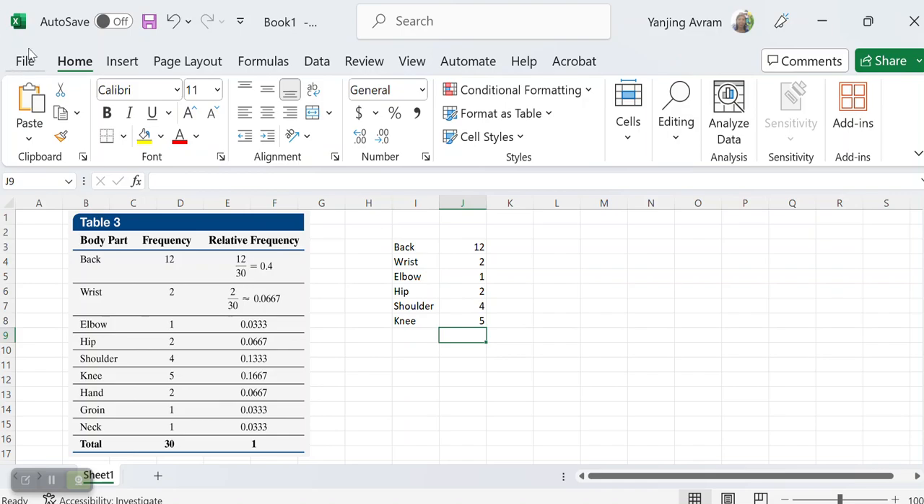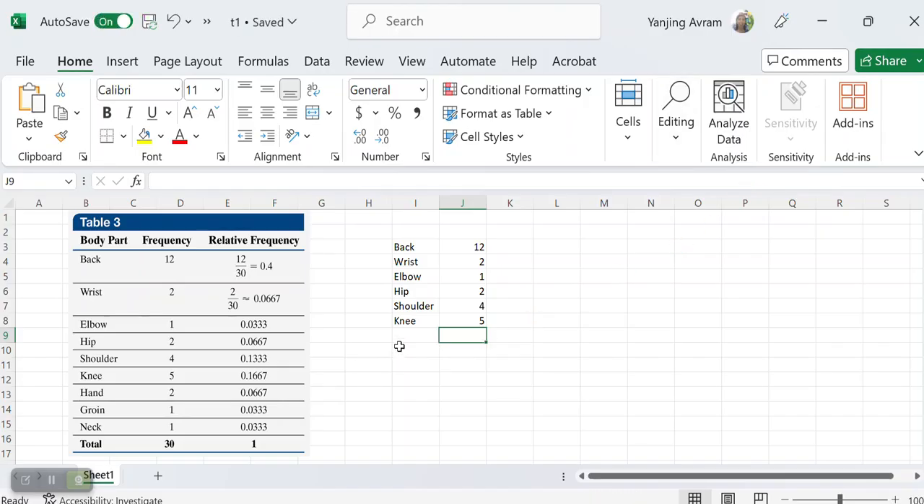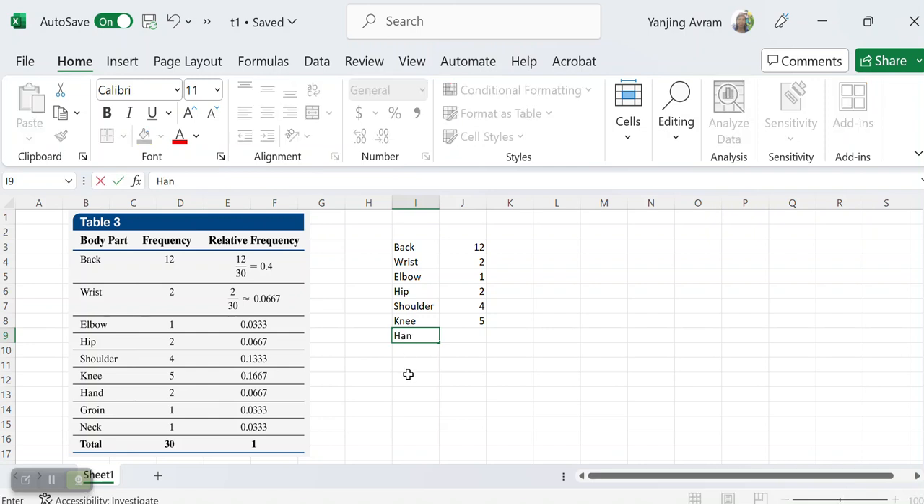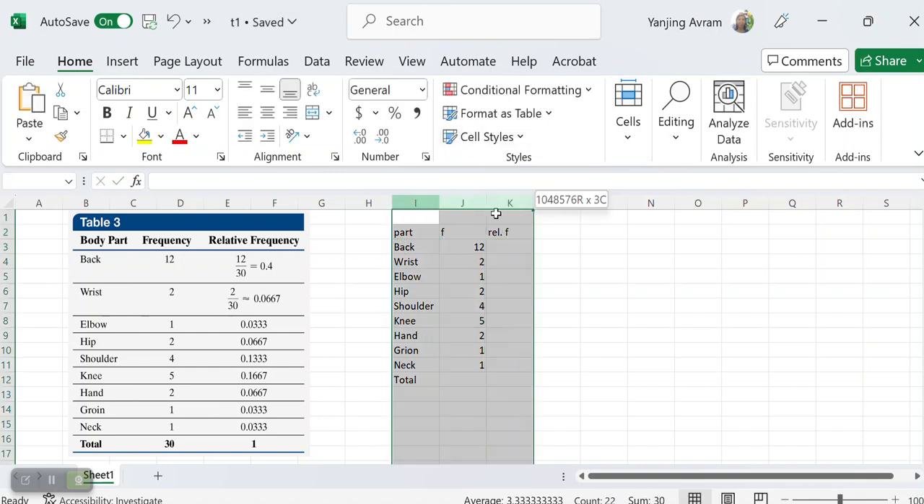Okay, all right, let me go ahead and save this a little bit just in case I delete something. Okay, all right, and then hand in here, hand here is 2. All right, arm here is 1, neck here is 1. Okay, and then we have a total in here. Okay, so that is called a body part, and this is the frequency. All right, and then we're going to find the relative frequency in here. Okay, so let me make this a little bit bigger.